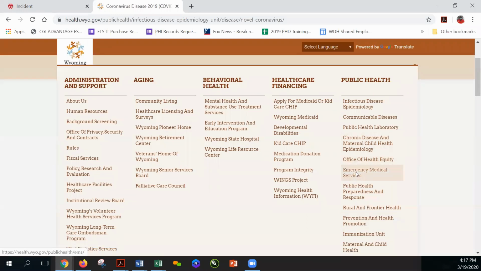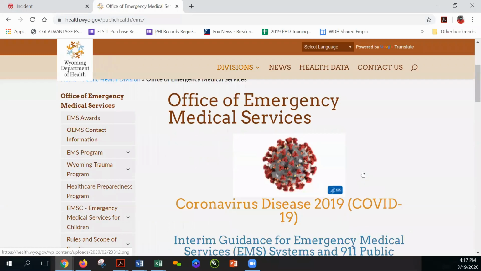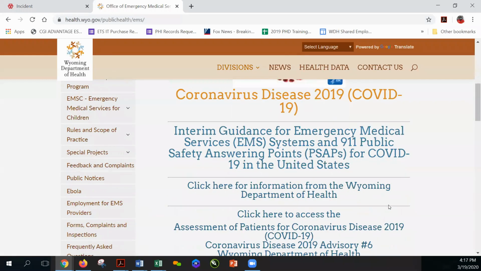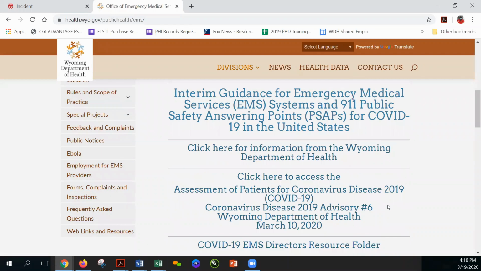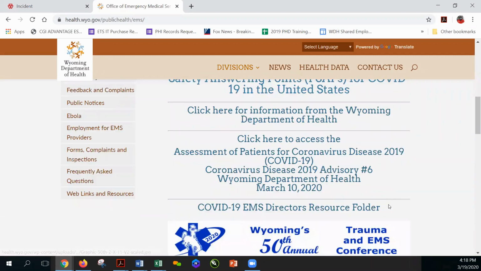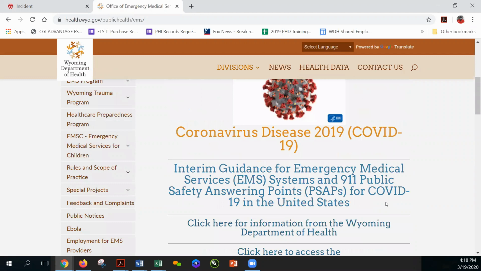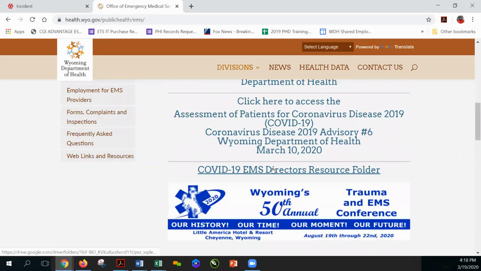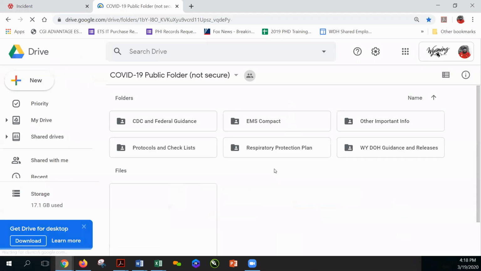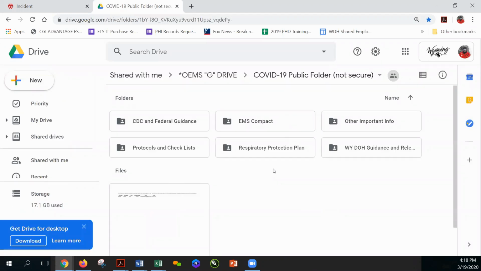If you have anything you want to share or have any policies, procedures, protocols, anything that comes out, feel free to email that to me. We can drop it in. So it's the COVID-19, go down, Jay, EMS Directors Resource Folder. And if you click on that link, it brings you into a Google Drive, which I have opened up to all of us, and you can get in there and hit these different folders.